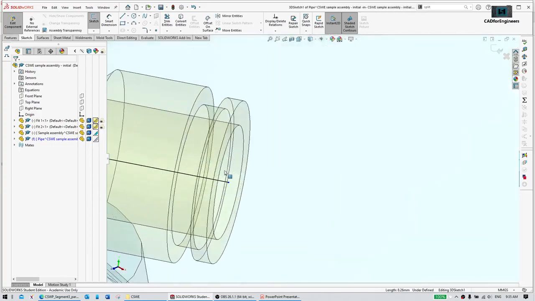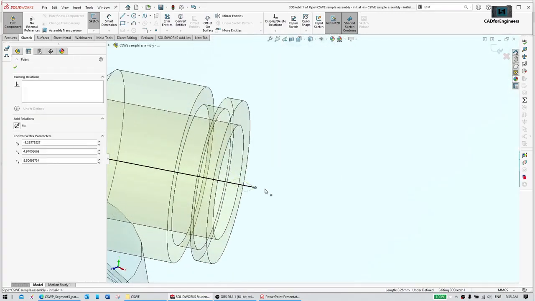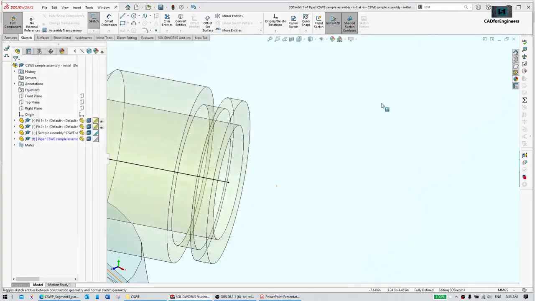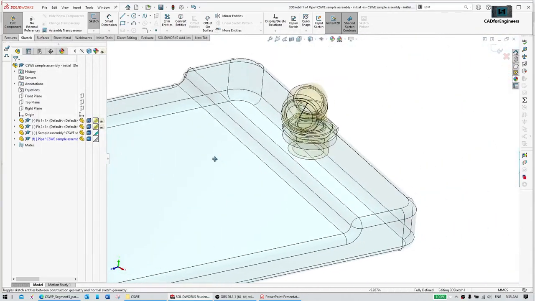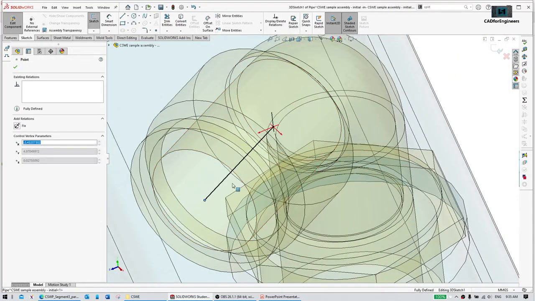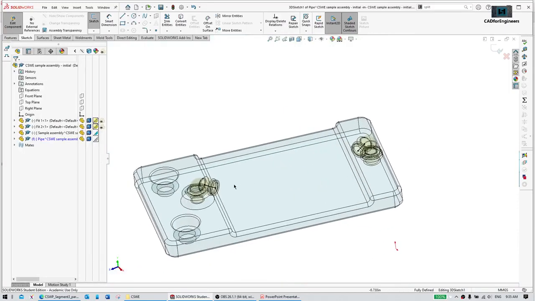Okay, next, we just have an endless line. I'm going to select this too. I'll make it on plane. Okay, oops. Okay, we have added that. We have that relationship. Check this one as well. It has a proper relationship.